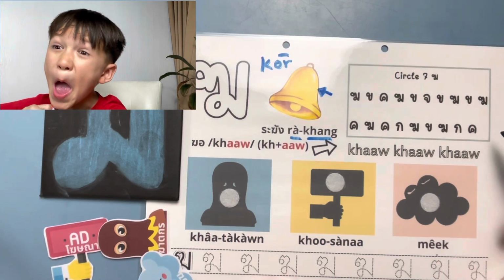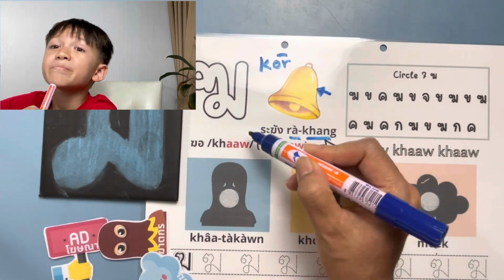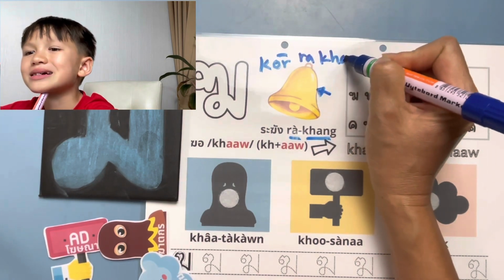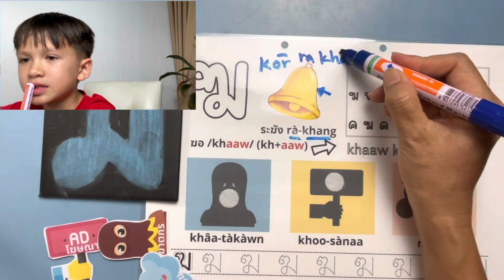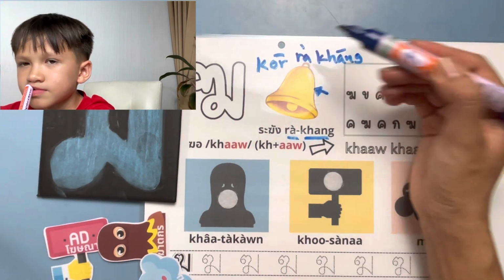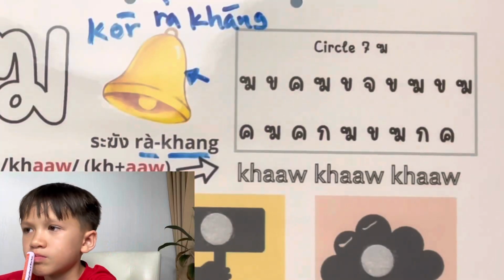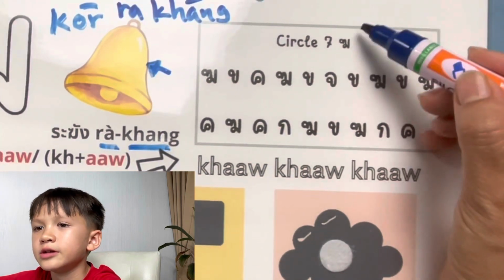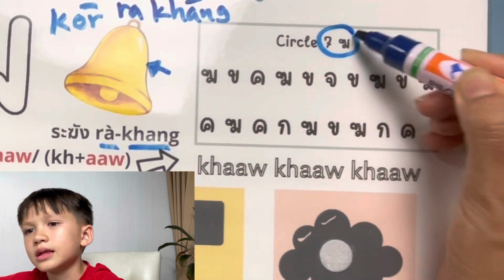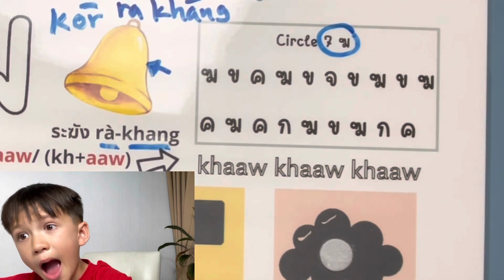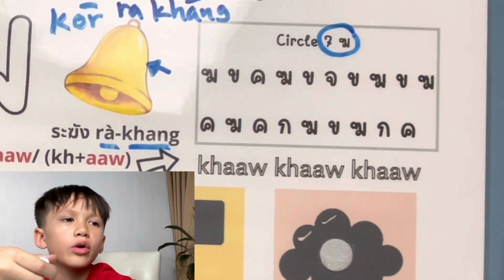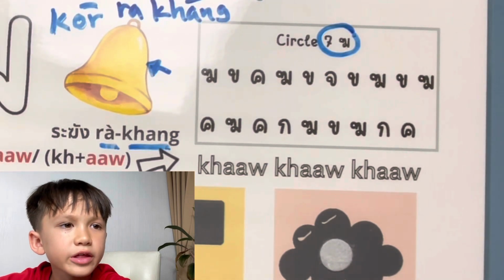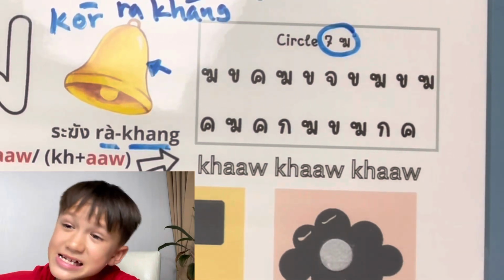Now you know the letter name. Khor. Khor ระฆัง. Yes. Okay, so now let's spot the khor ระฆัง together here. We have 7 khor ระฆัง. All right, I give you 2 seconds again. See if you can spot them all. 5, 6, 7. Got it?